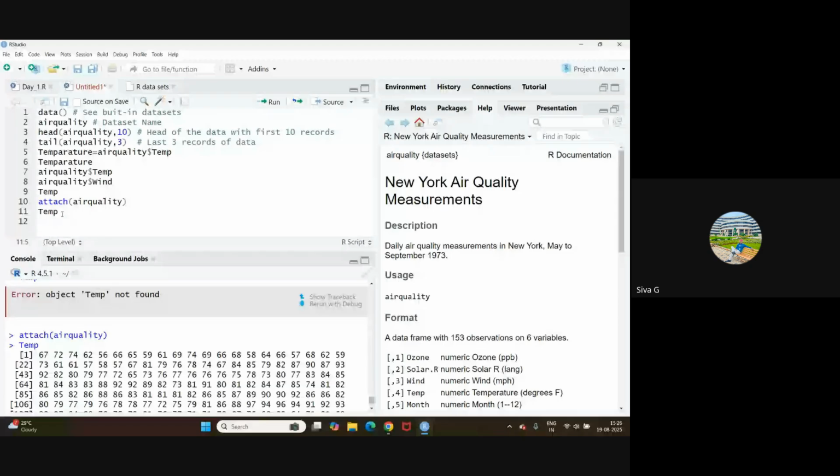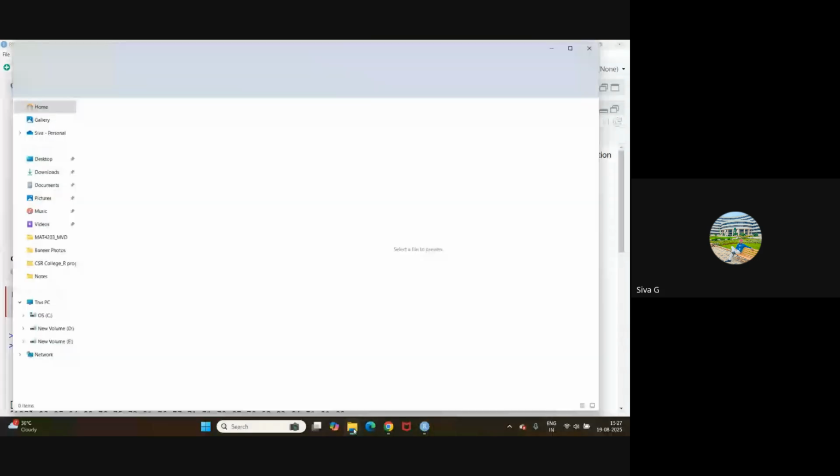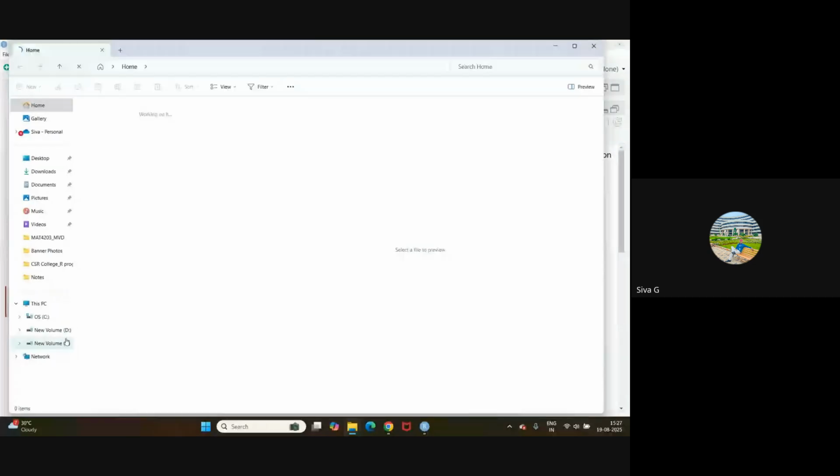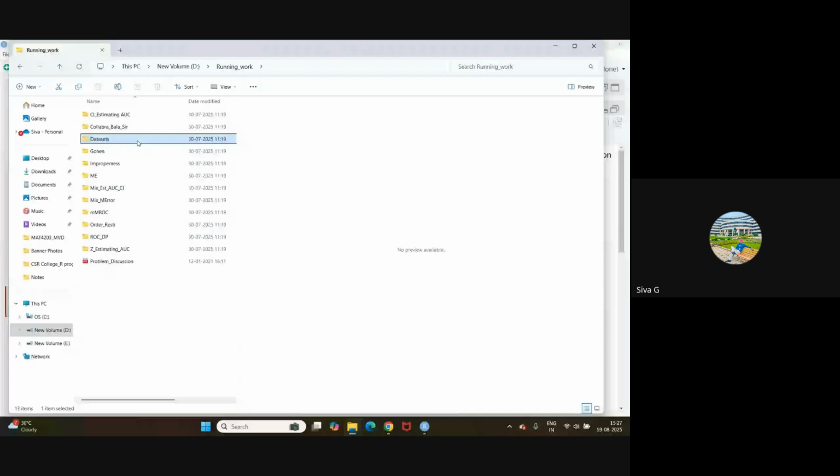Now we know what data sets are available in our programming language, how to load them in the R console, how to attach, and how to access the variables. These are the basic things we know. Now coming to the real data sets. I will give a comment here: real data sets. How do we load real data sets into the R console?